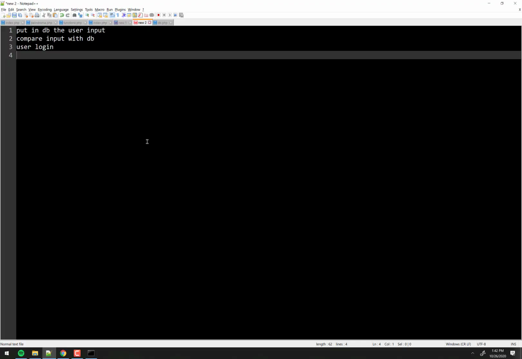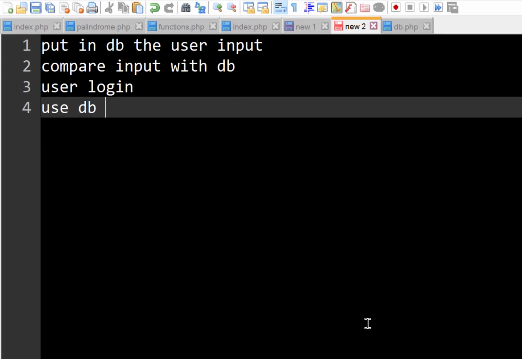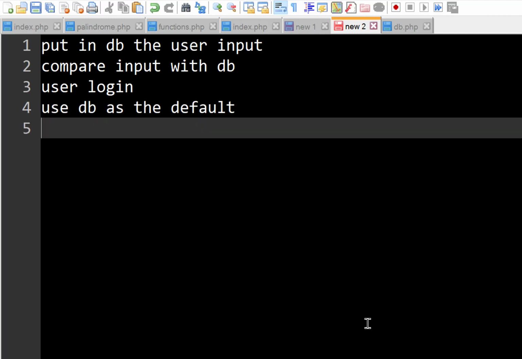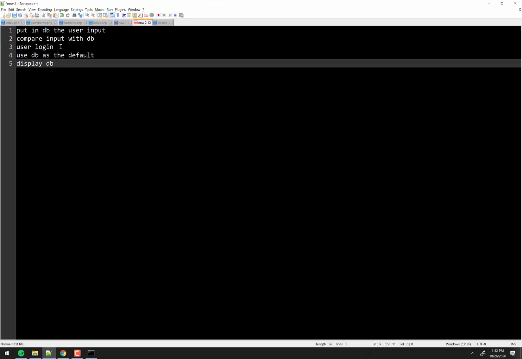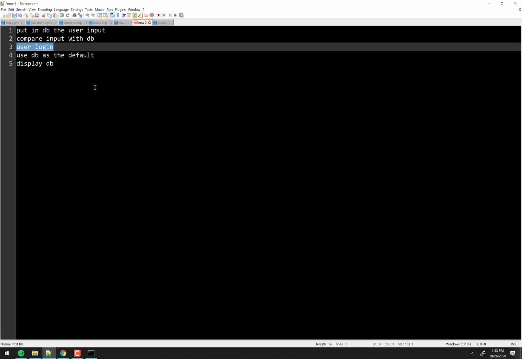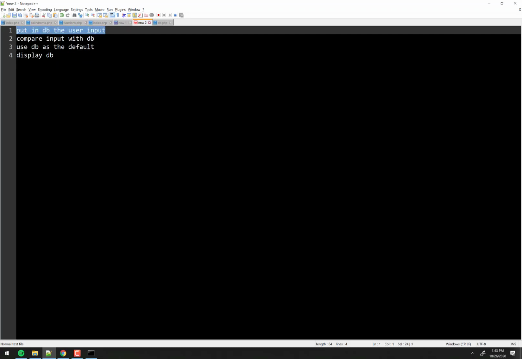There's one more that I'm thinking of, which is use the DB as the default instead of that text file, right? So we could just simply display the database, like here's the default list if you want to see what's in it. Well, this one you're going to do on your homework, so I'm not going to do that one for you. Nice try though.